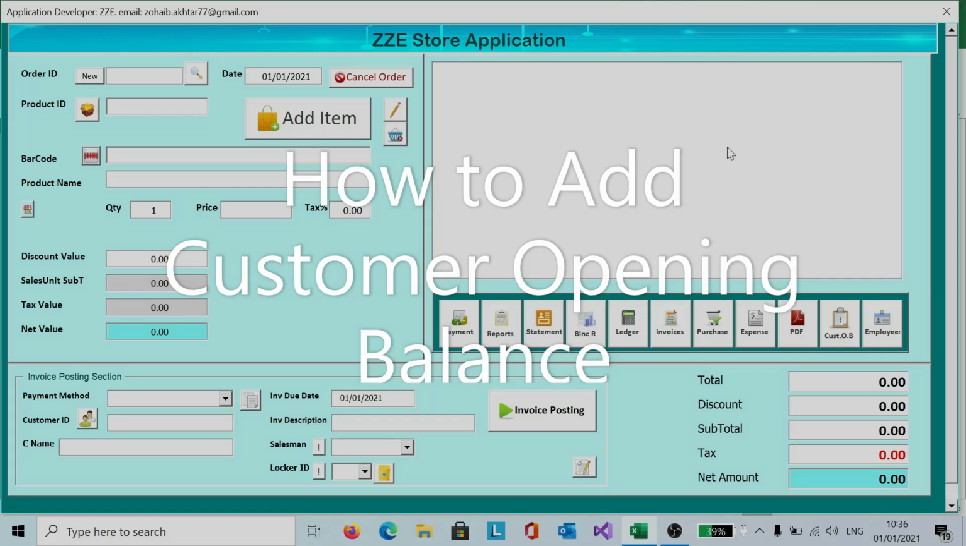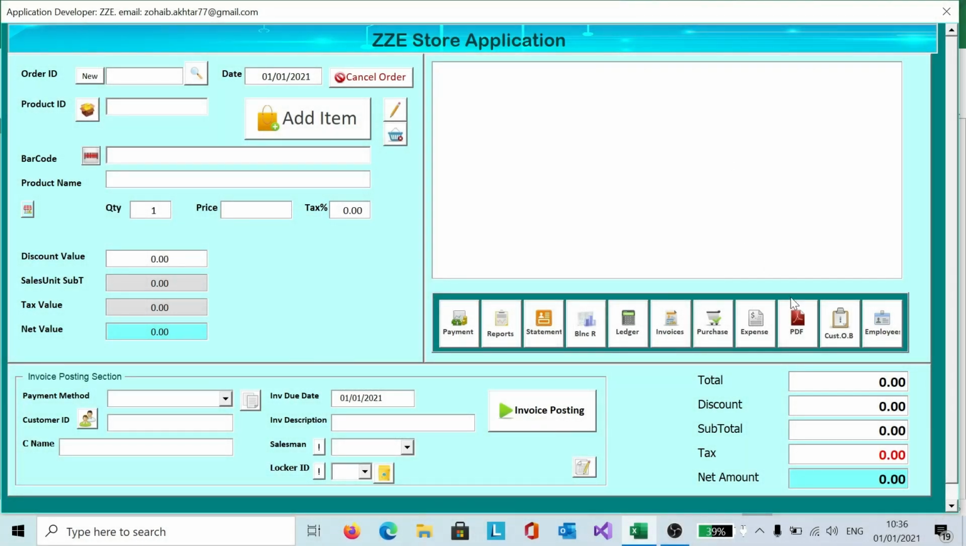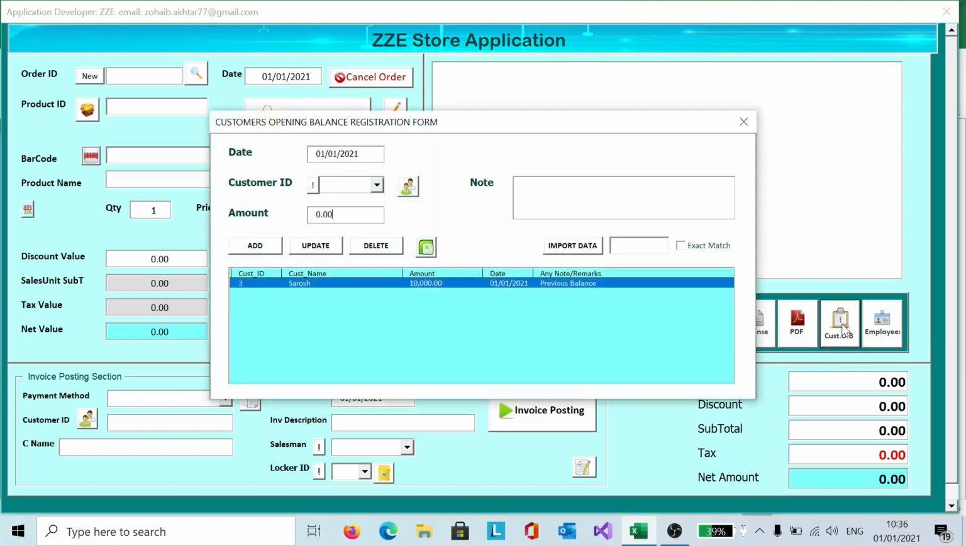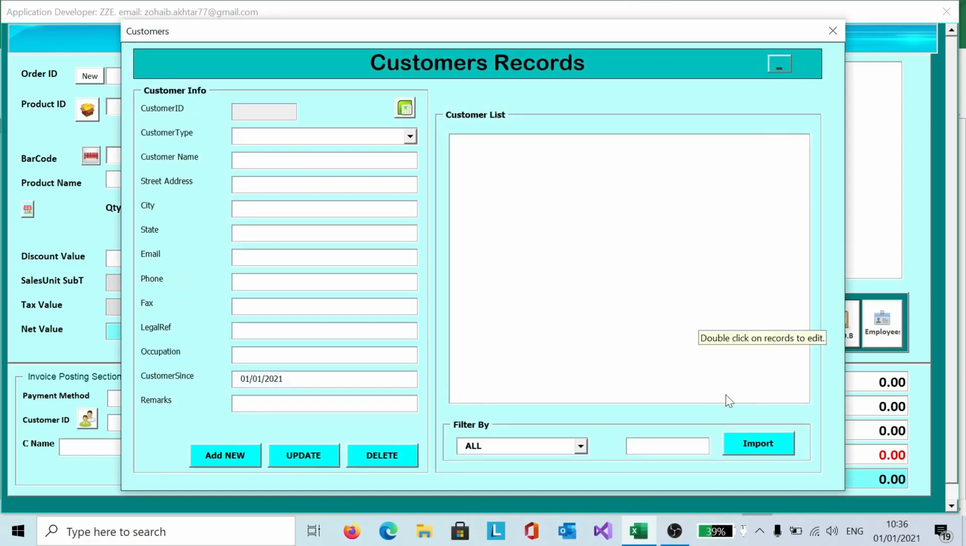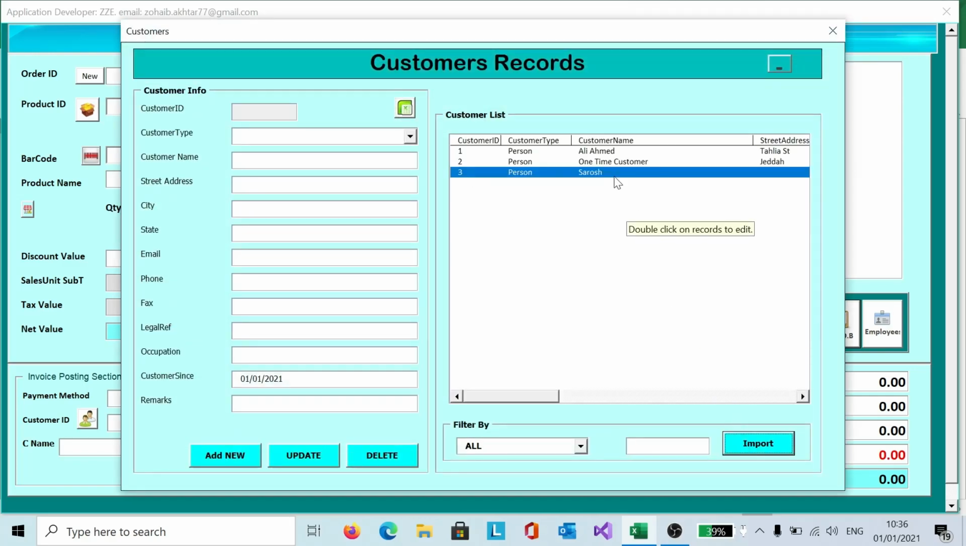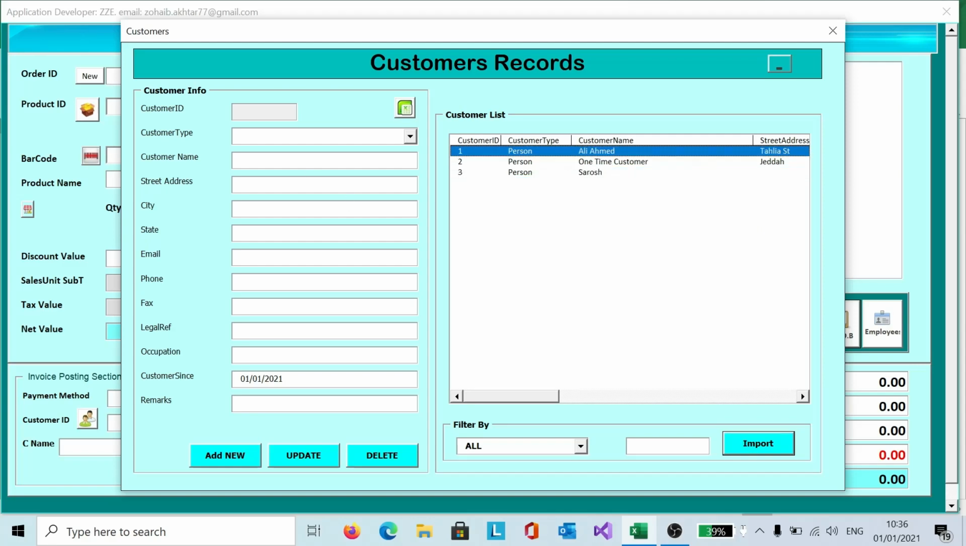In this section we will learn how to add opening balance. So click here on the customer opening balance button, select the customer ID, you can search for the customer from here. For example, okay, we will add a new customer. Then we will add the opening balance.